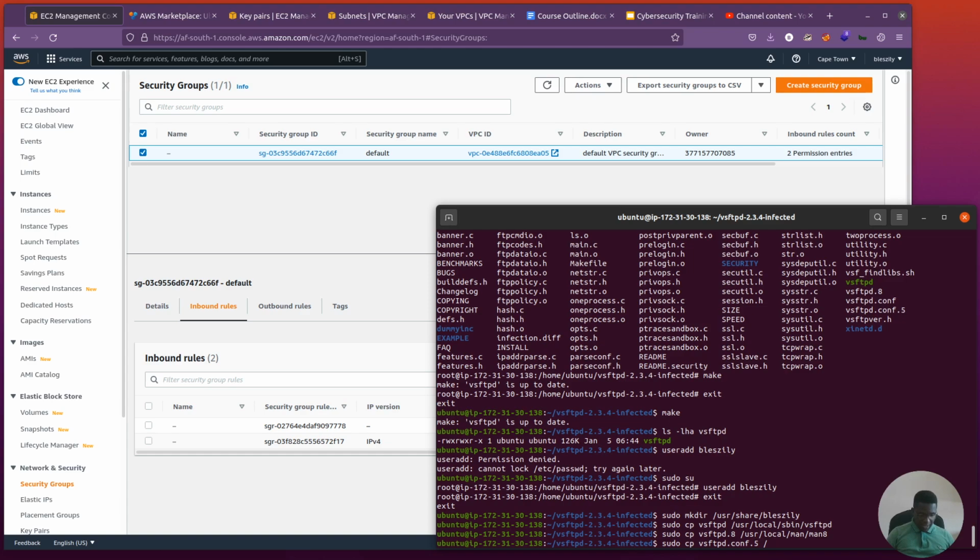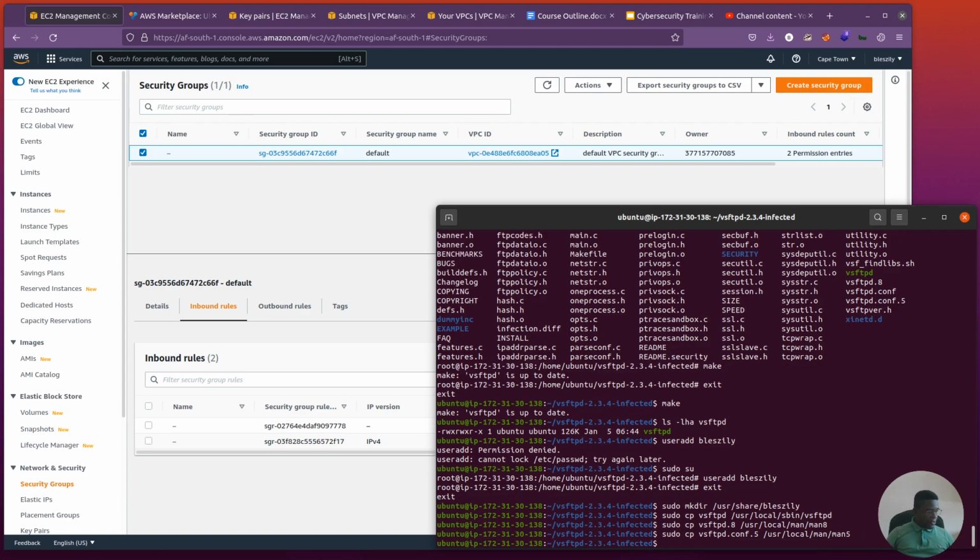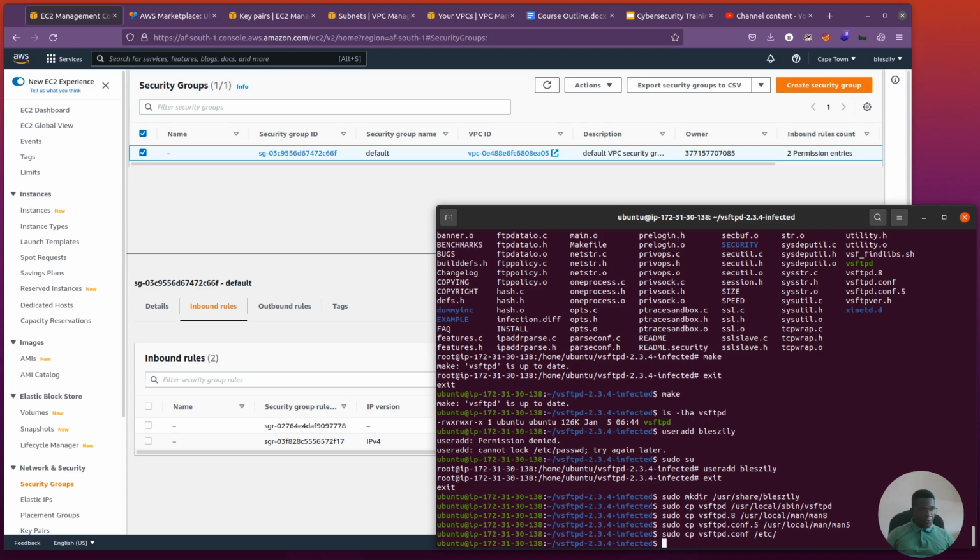So we'll put that in /usr/local/man. Then let's put this in man5. No. Okay, great. So we can now sudo cp vsftpd.conf, send this to /etc. Okay, great. Now all these ran quickly without error, which means we're good to go.